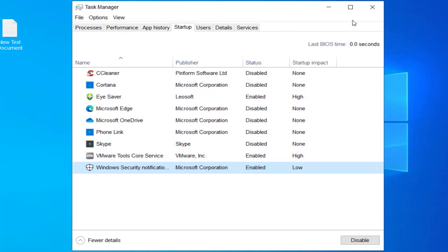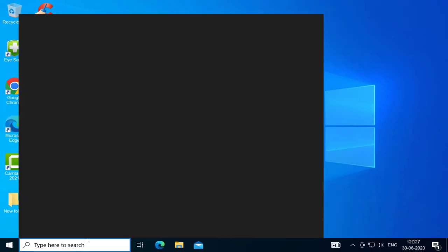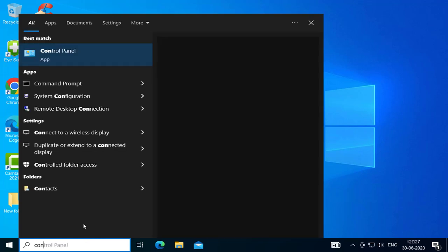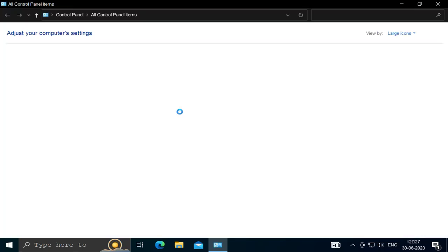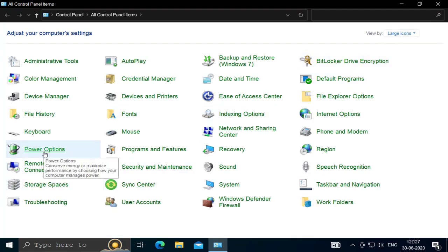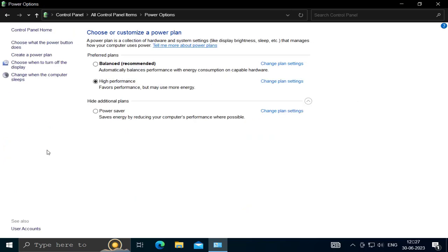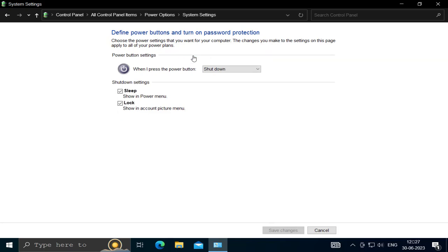After doing it, close out of here, go to the search menu and type Control Panel. Click to open it. Select View by large icons and select Power Options, and on the left side select Choose what the power button does, and in here select Change settings that are currently unavailable.